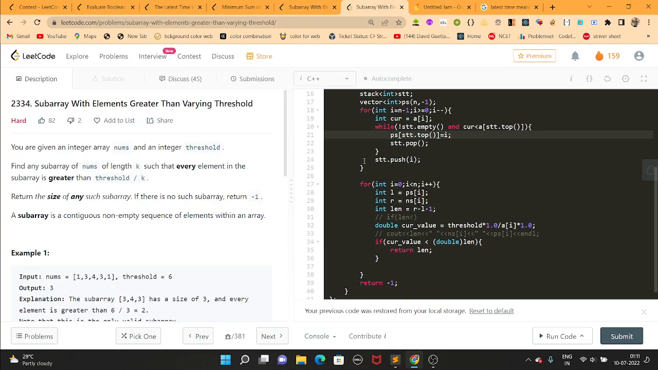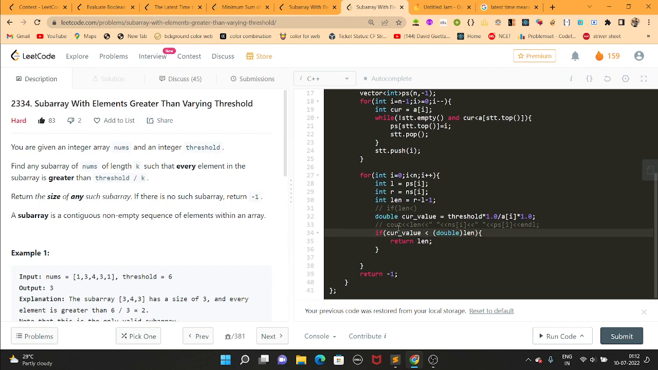So this I have calculated here, and then I have calculated the length and the current value. This minimum length should be less than our available length, and if this is the case, then I have written the length. And if I have not found any length, then just return -1. So I hope you understand the solution, and that's it for today.